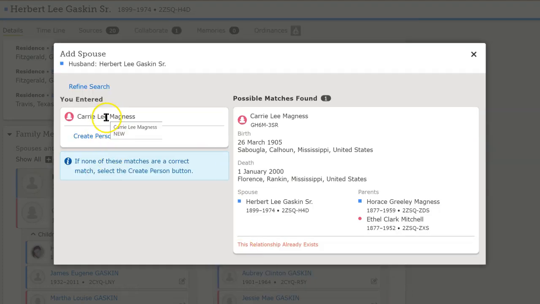There she is. Now it says that this relationship already exists because they're already attached in my family tree. And that's fine. But if they weren't attached, I could attach them. Add to my family tree. And that's how you find people, using information you already know in FamilySearch.